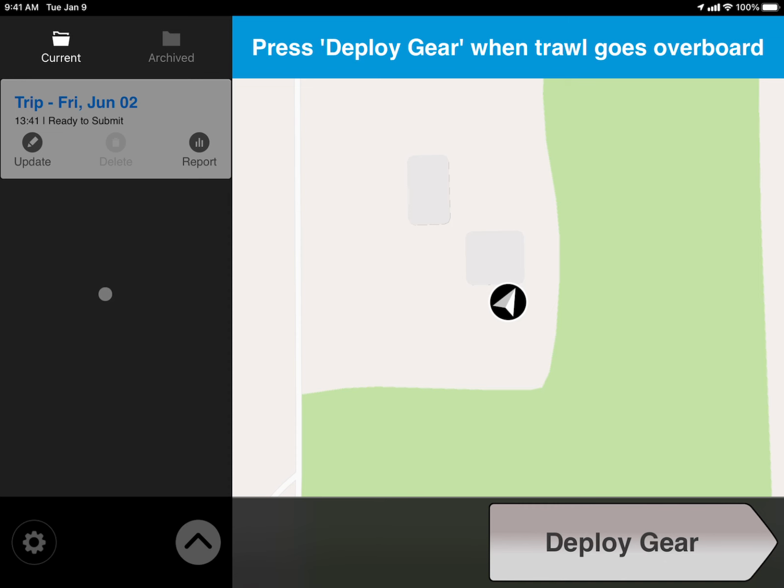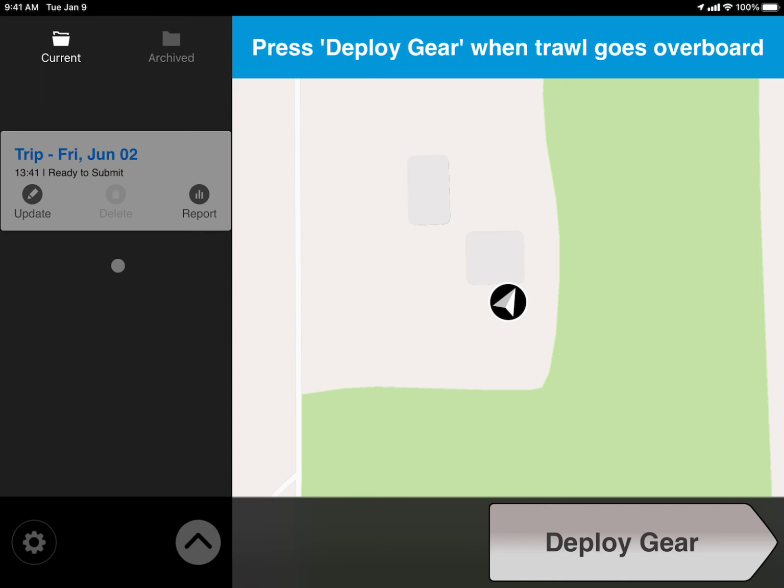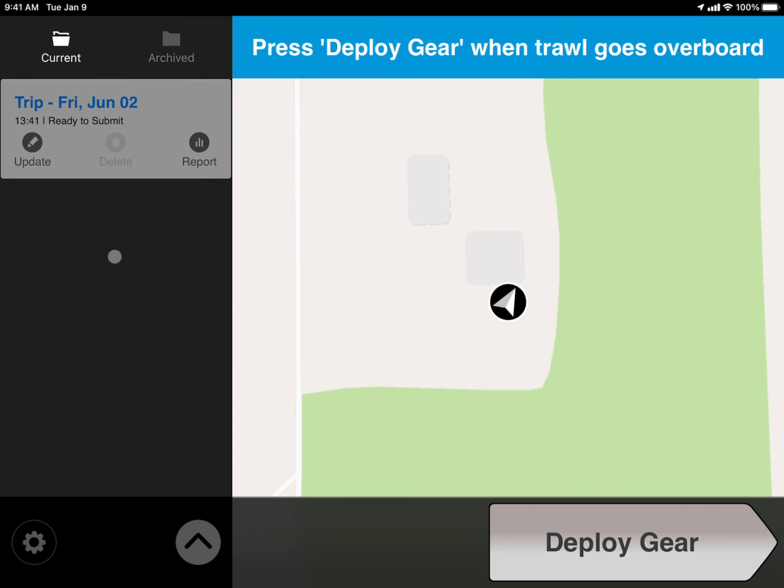On the left-hand side, here is the events list. The events list will populate with tows as you make them and accrue them during the trip. It also contains what we call the trip header up here, which, if you tap Update, will take you back to the screen where you entered your vessel name, permit information, observer information, etc. You can update this at any time.